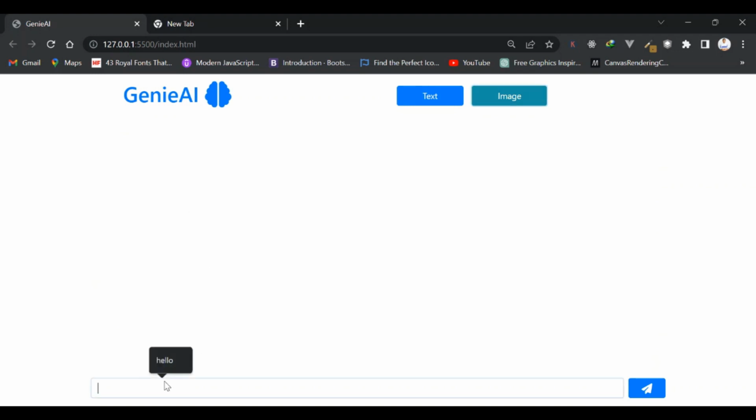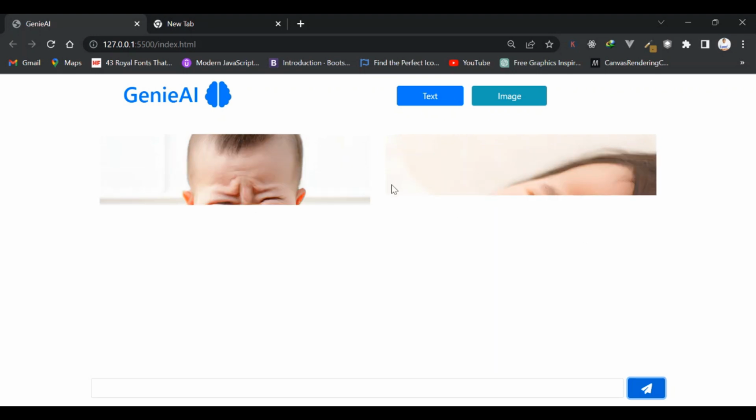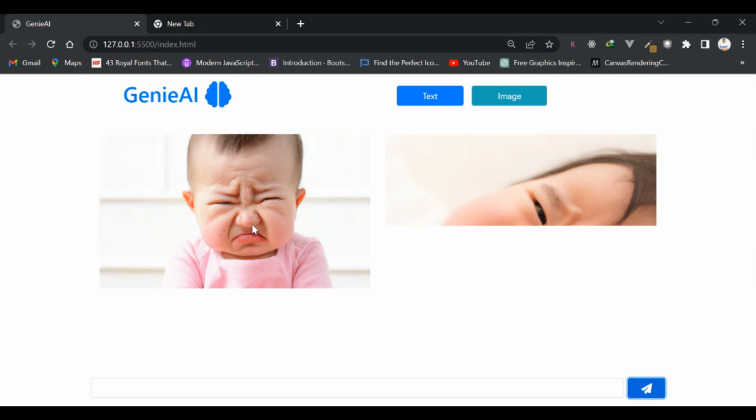Let's try out the image one more time. Let's say crying baby. Let's do crying baby. Let's wait, it's going to fetch. It's taking a little while to load. So let's just wait for it to load. Ah, this baby is very ugly.